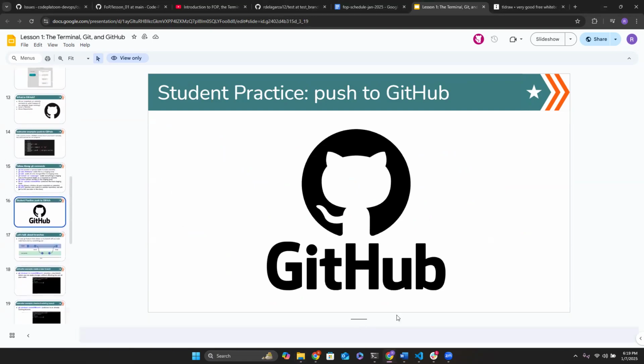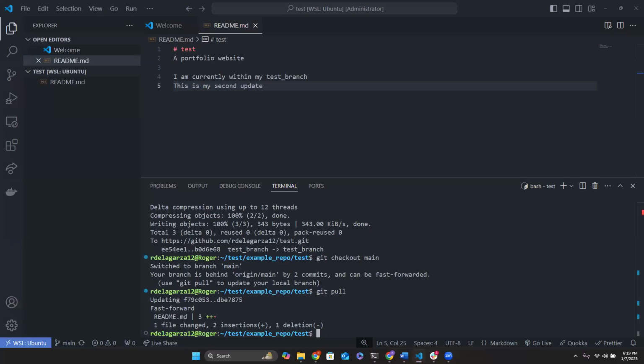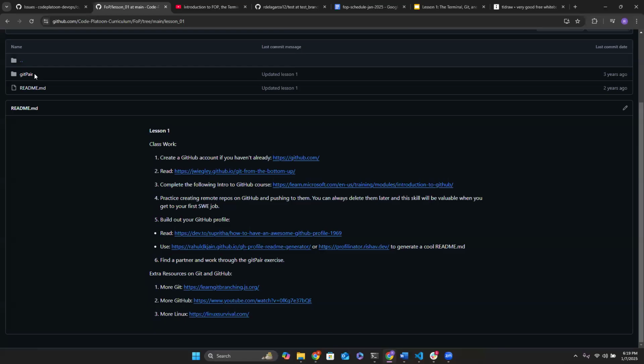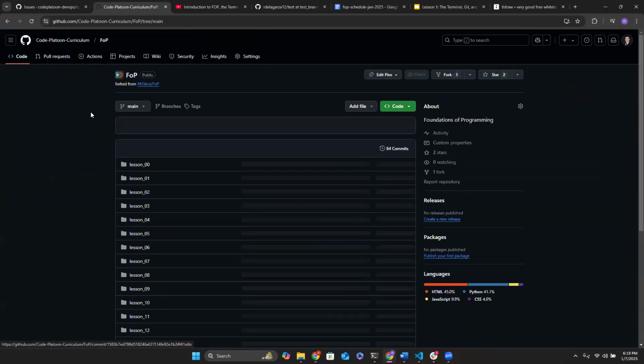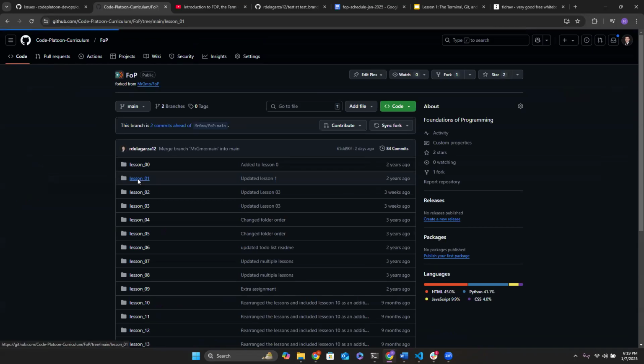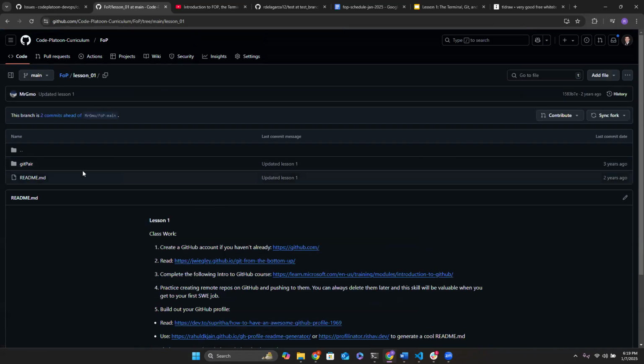Now, there is a student practice for push to GitHub. If you go to the curriculum, if you go to lesson 01, you have in this lesson, and let me actually open it up on my VS Code so I can show you. Give me a second. Let me get it up and running.